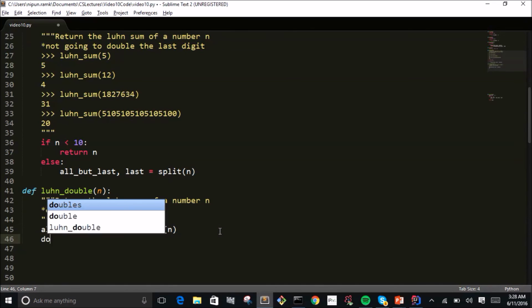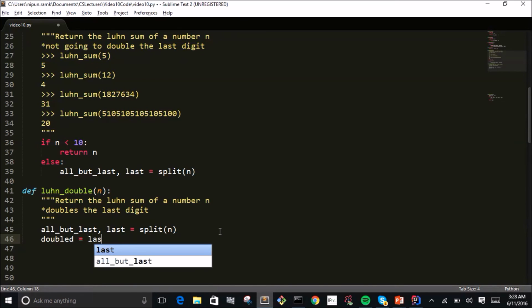And now I need to have a doubled result, right? Because I'm doubling the last integer now. So I'm going to take my last integer and I'm going to double it. But if you remember, there was a special case of this. If this was greater than 9, then I need to return the sum digits of this. And this is where we can use the sum digits function. So this actually takes care of this case.